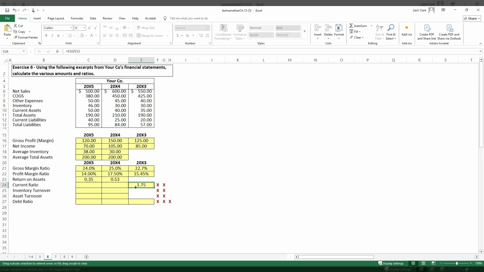Okay, we got 1.75. Drag that across. You can see our current ratio is decreasing, so that's actually kind of a concerning thing if you were an investor, for example, or management looking at these ratios, saying, possibly concerning. We're saying, okay, we have less assets to pay off our current liabilities. So just something to keep an eye on.